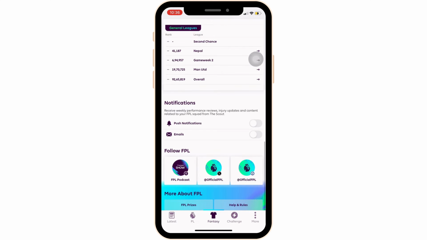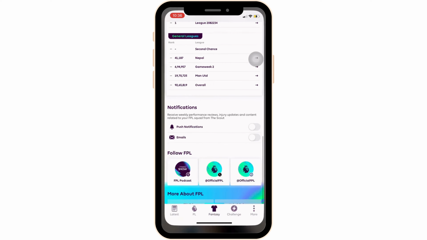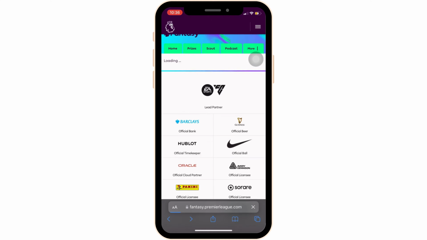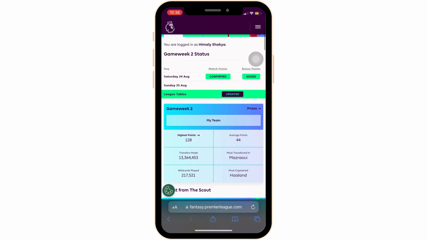If you really want to create, what you have to do is open the Fantasy Premier site in any web browser. So let me head over to Safari. Head over to the site fantasypremierleague.com. It will land you on the official page.